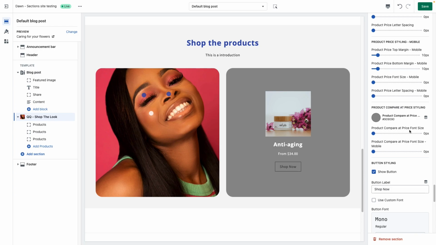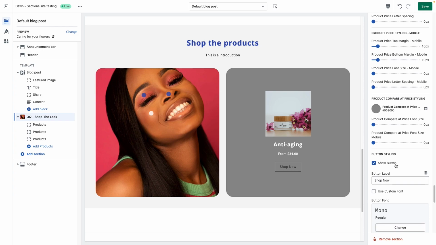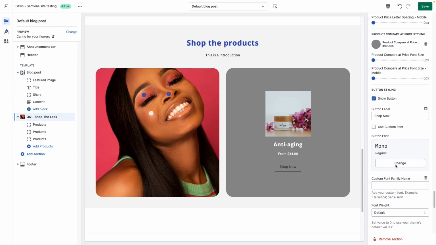Now compare at pricing is if your product is on sale. If you have a compare at price set for this product, you would actually have the original price with a strike through, and then you'd have the sale price. So you can adjust that strike through to be a little bit smaller, a little bit lighter, and so on. So those are the settings for that.